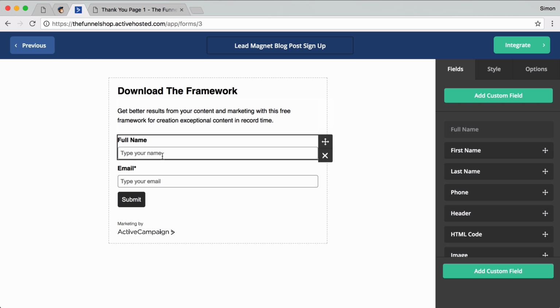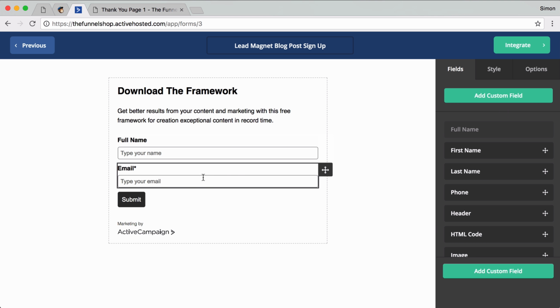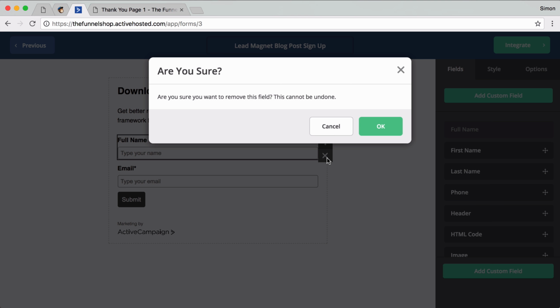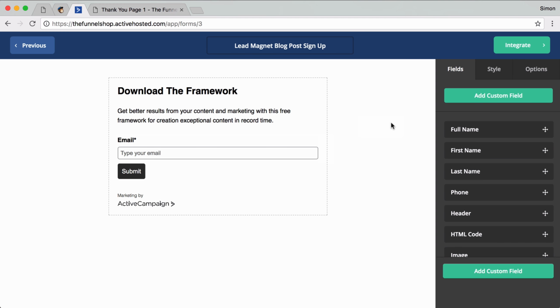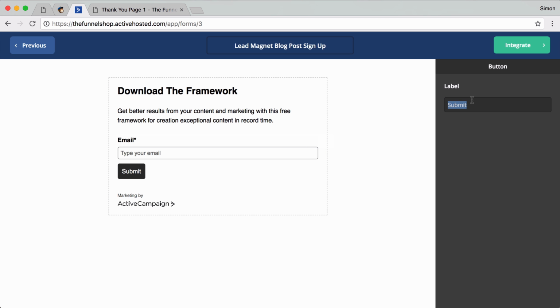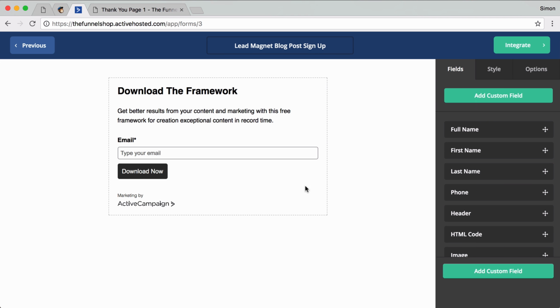Something like that. Okay, now I want to keep it nice and simple, and I want to try to increase my opt-in, so I'm going to remove the first name. Now, first name is great for personalization, but I just want to keep this nice and simple. Download the framework, get better results from your content and marketing, and then we've got the email here, great. Got the submit form, so I'm going to click on that, and I'm just going to write download now. Easy.